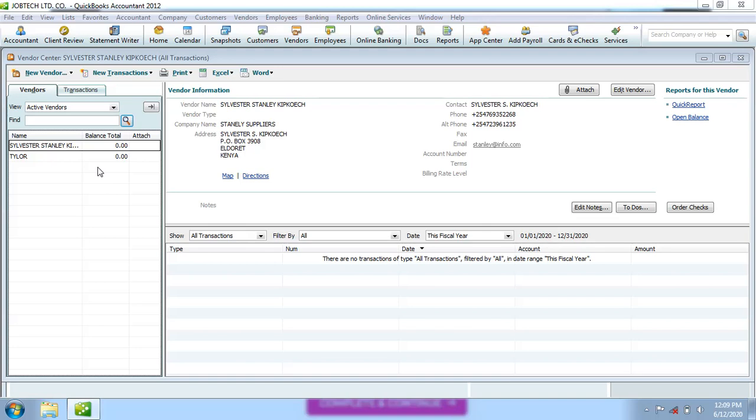So you need to get good at working with vendors and adding them. You need to get good at adding customers, because you cannot operate a business without customers. You cannot operate a business without vendors. That's why it's very, very important to grasp these steps and make sure you're really good at it.